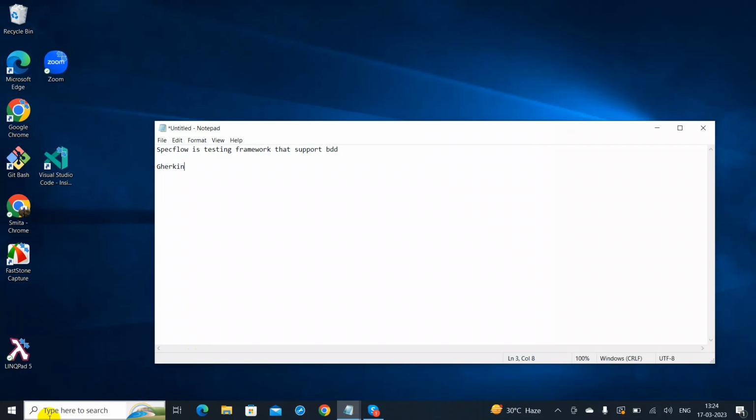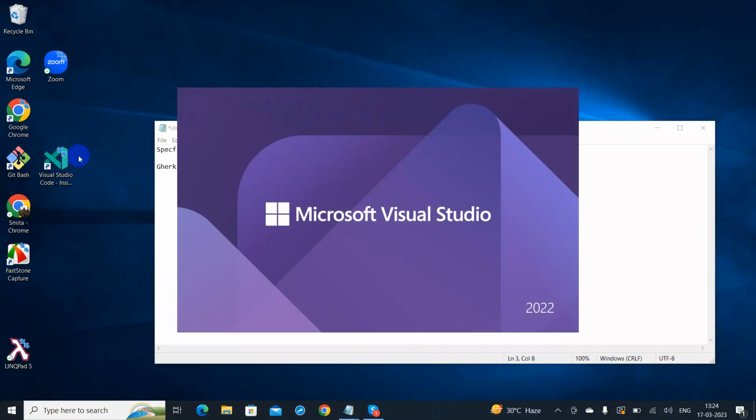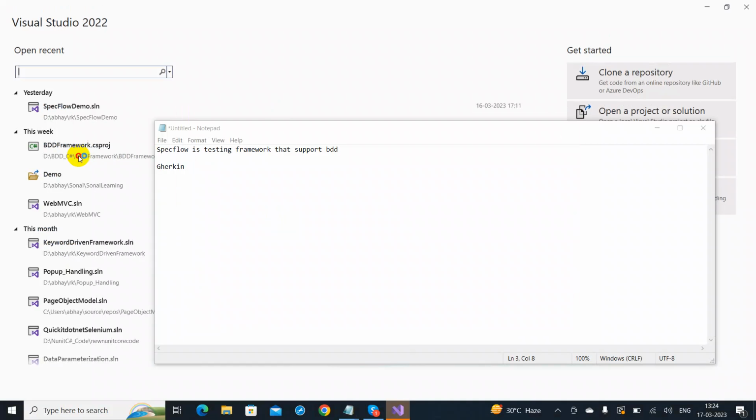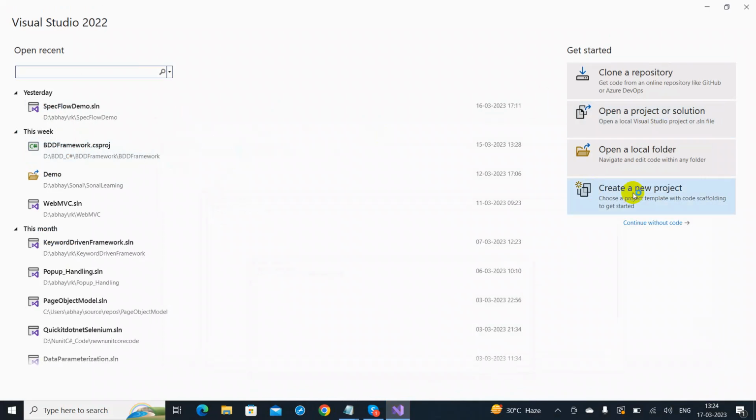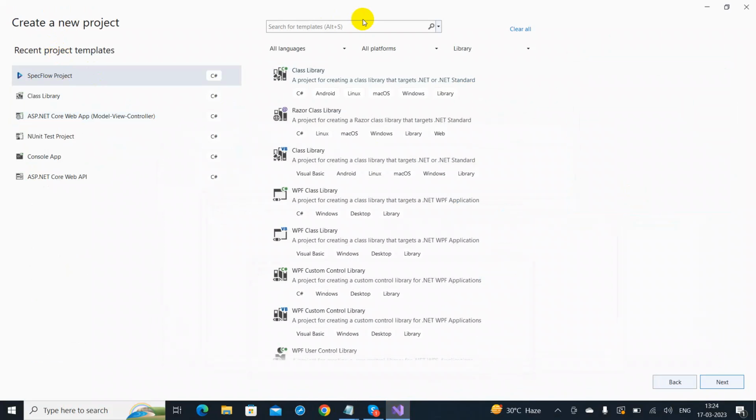Okay, so let me create a new project by opening Visual Studio one more time, so I can write the first SpecFlow project for you guys. Here you can create a new project. Click on create a new project, and search for the template called SpecFlow. Hit the enter key again.